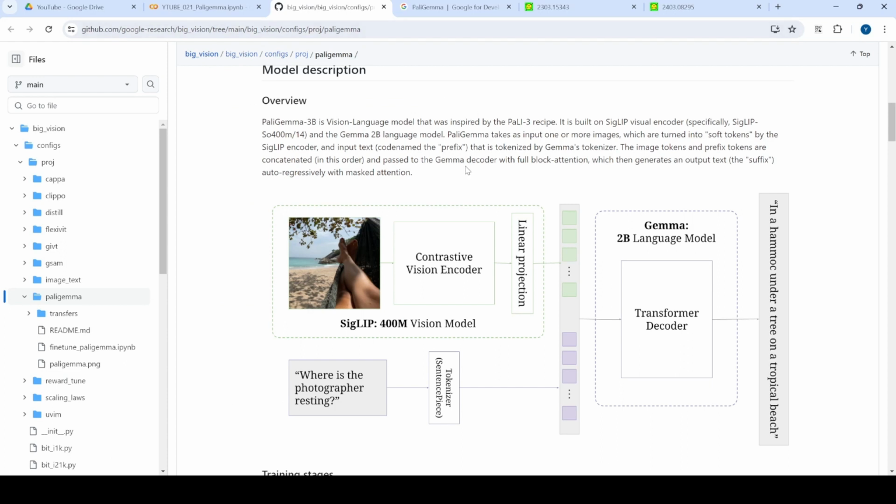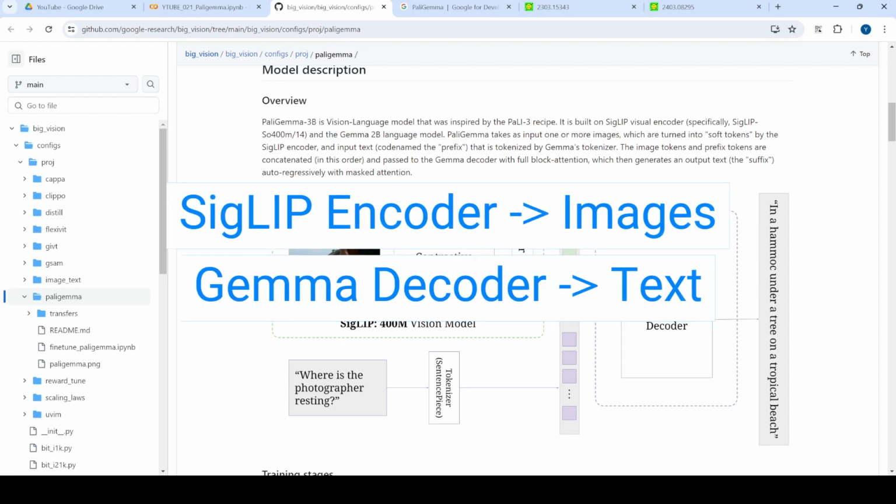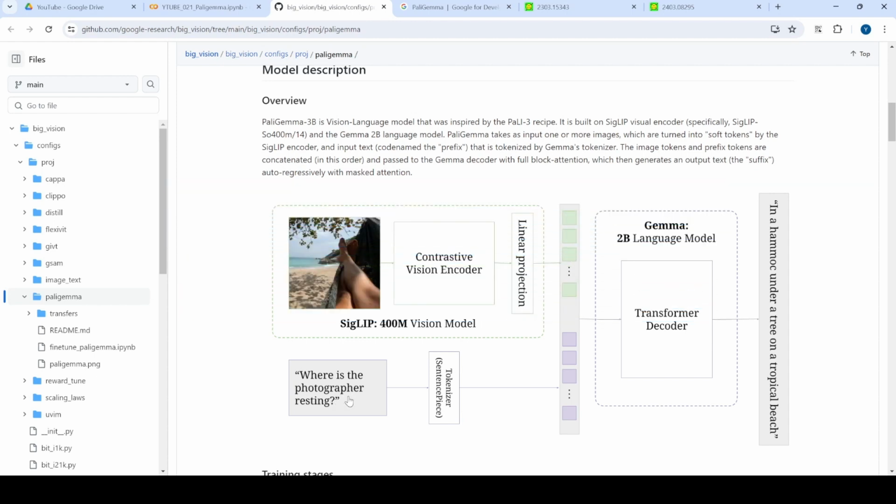The way it works is something like this. It takes one or more images, and it also takes something called a prefix, or maybe a prompt, as input. So this is image and the other one is text. Once it gets both of them, they are concatenated and passed to the Gemma decoder, and the output is then generated by Gemma. So that's how it works.